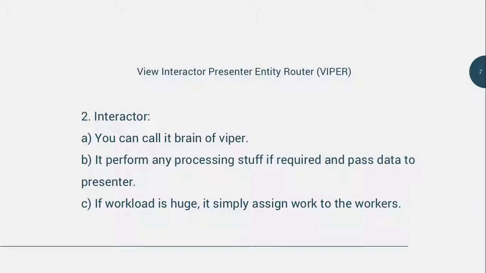Interactor, you can call it the brain of VIPER. Why? Because what does the Interactor do exactly? Let's take a good example. If there is a CEO of the company, the CEO would tell someone to do the stuff. He would not contact anyone except the manager. The CEO would say, do this thing.